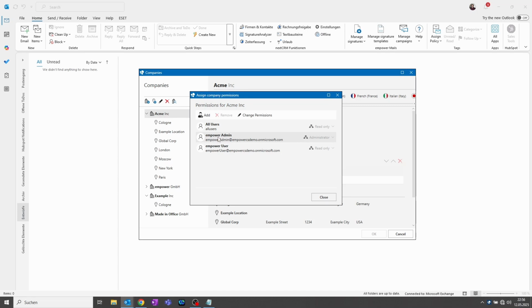If we would want to, we could, instead of having all users a reading access, we could add a specific Entra ID group and add the company to this group so that only members of this group can see it. That could be the employees of the Acme Inc. That could be a specific department. Everyone that is chosen here as a reader would have access and could use this company later on.